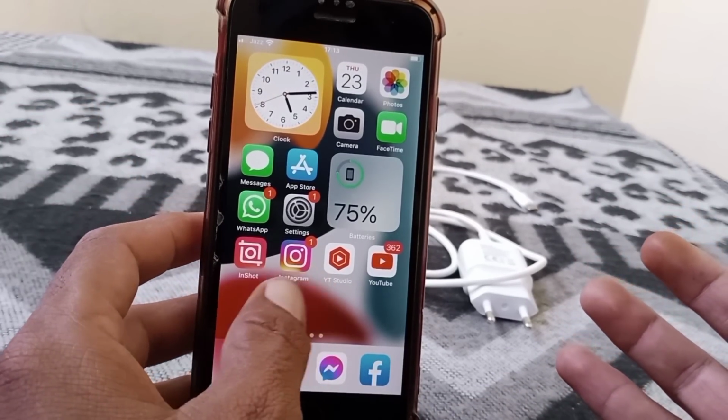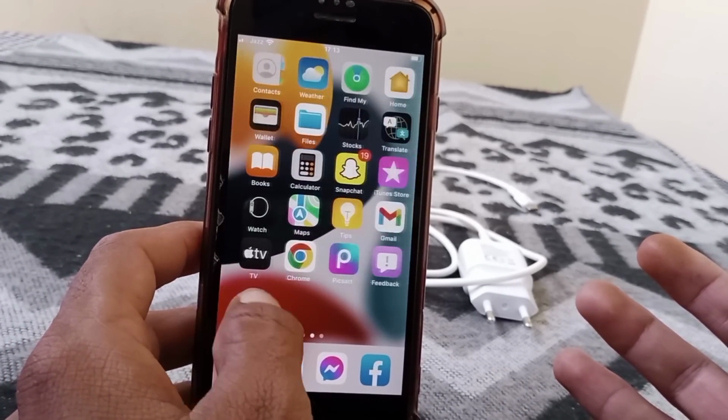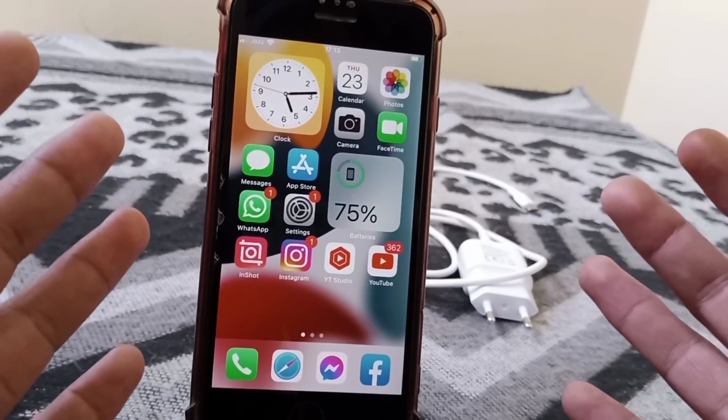So guys, in this video I'm going to be showing you how to fix app crashing on your iPhone, iPad and iOS 16. So guys, let's get started without wasting any time.